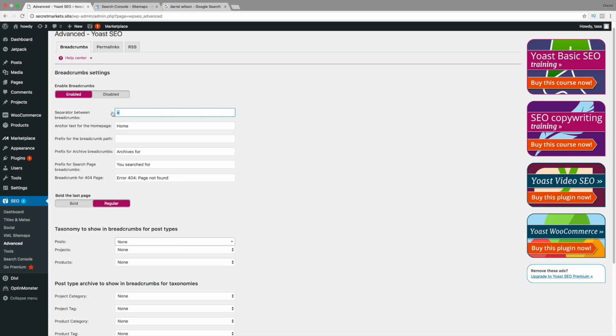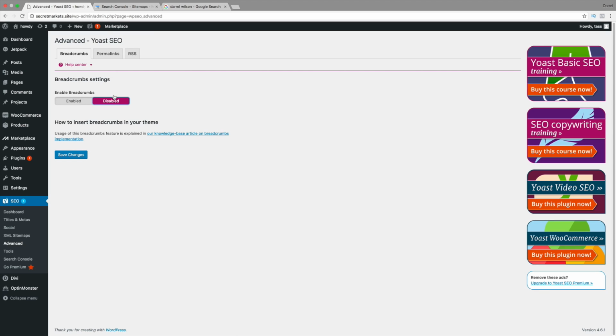But remember, I would never mess with breadcrumbs. You can break your theme by trying to enter breadcrumbs in the wrong way. So guys, please, if you don't know what breadcrumbs are, just leave it disabled. Do not touch it. This will show you how to insert breadcrumbs into your theme, but some themes can't handle breadcrumbs. Do not use breadcrumbs if you are not familiar with it.